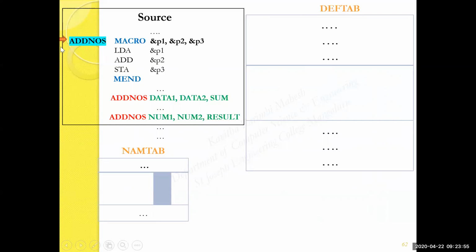The next statement processed is add numbers macro ampersand P1, P2 and P3. Please note this particular instruction indicates a macro definition because we have a directive macro in the opcode field. The name of the macro is indicated in the operand field, add numbers, and there are three parameters P1, P2, P3 which are indicated in the operand field. So now when this instruction is encountered, the macroprocessor knows that it is a macro definition because it is indicated with the directive macro.